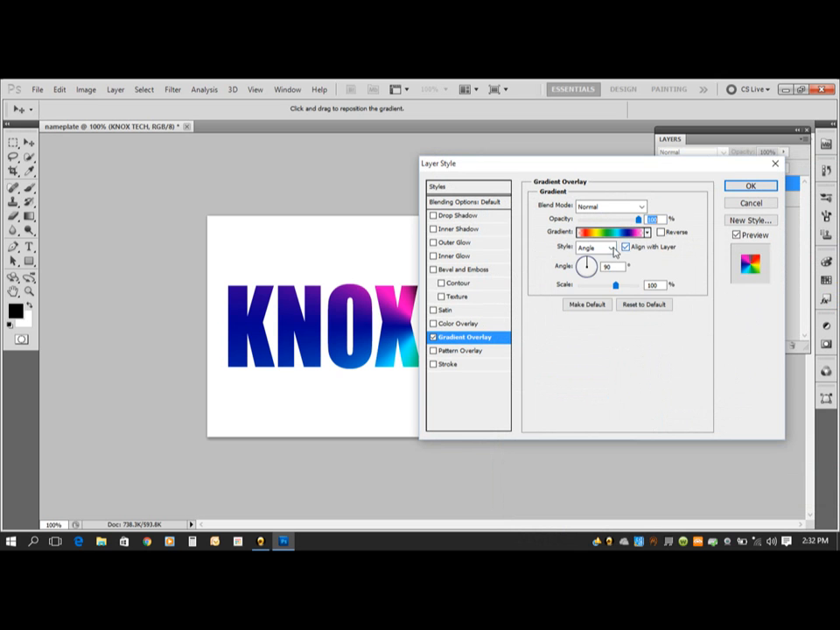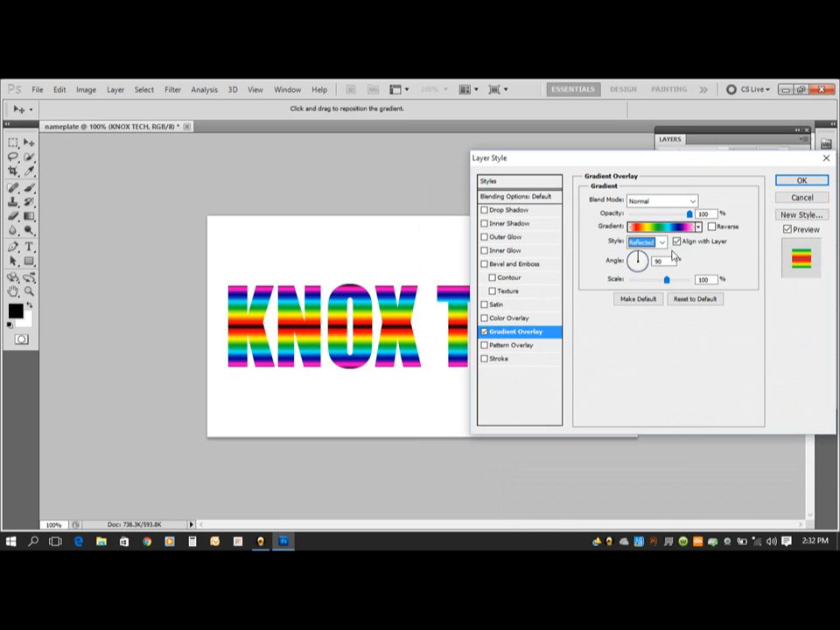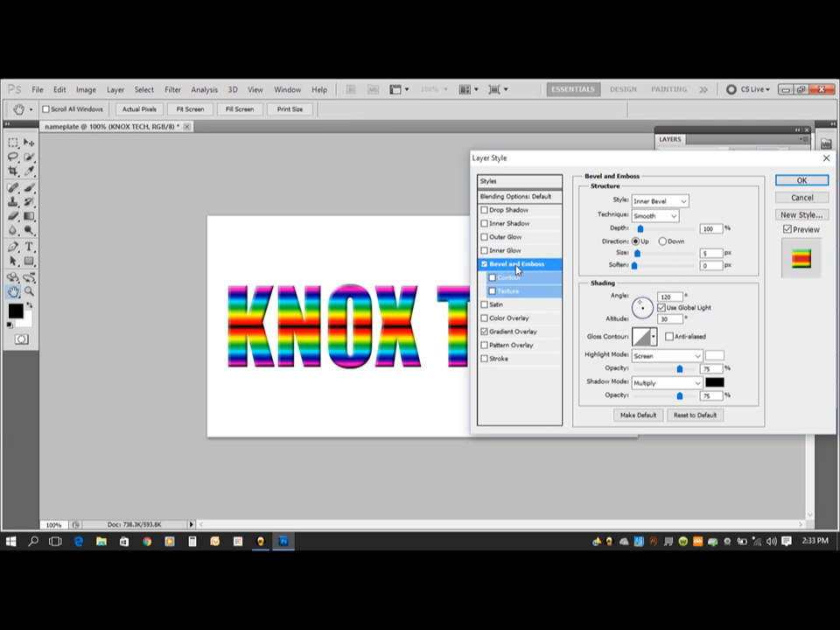And then we can also do reflected. It's pretty cool, I like that. And then of course diamond, there's different ones. I think I'll stick with the reflected one for now. Okay, now let's give it some depth. Let's make it look as if it's kind of three-dimensional. And for that, let's go to bevel and emboss.